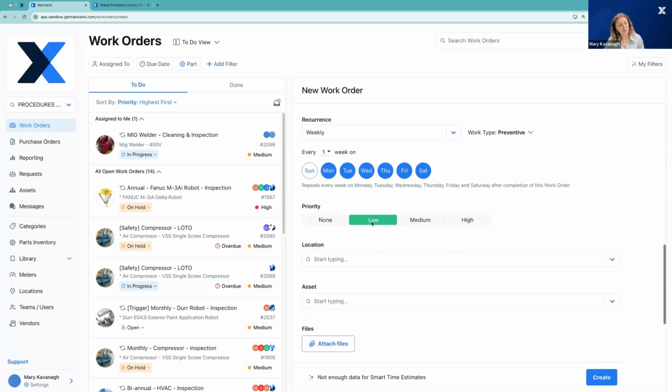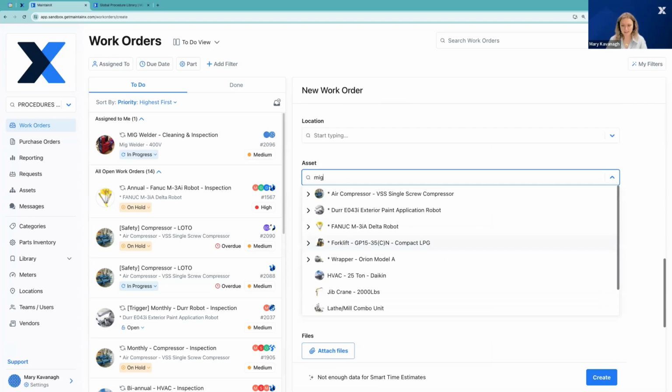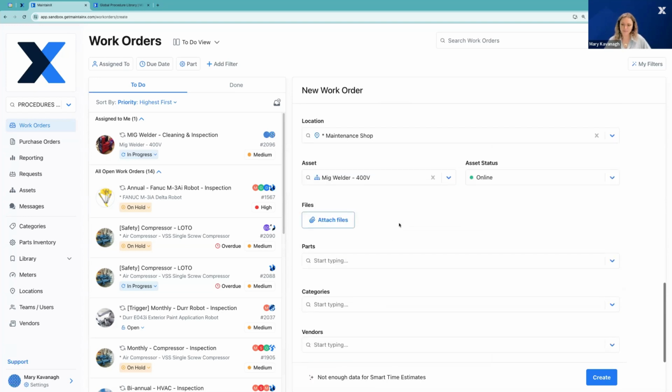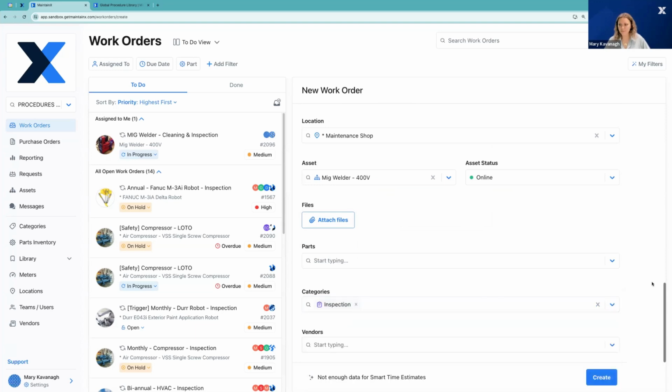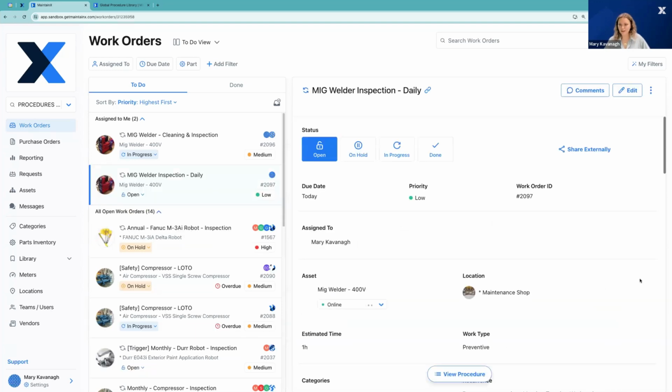Priority, I'm going to put this as low. I tend to recommend my customers use low for any recurring tasks so we can reserve medium for anything that's at risk of a safety incident or a downtime, and high for anything that is a safety incident or a downtime. I'm going to populate my asset data in here. And I'm even going to put in a category because I'm feeling fancy. There we go. And beautiful. We have our work order.